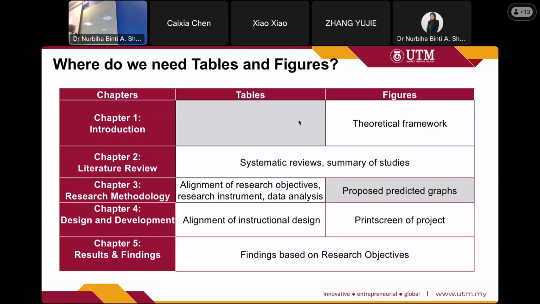So normally, we write here an empty graph. For example, you want to present your pre and post performance test score in the form of a graph, or in the form of a bar chart, for example. Score 1, score 2, and so on. So this empty graph, that's why I put it there as proposed predicted graph, is usually needed.